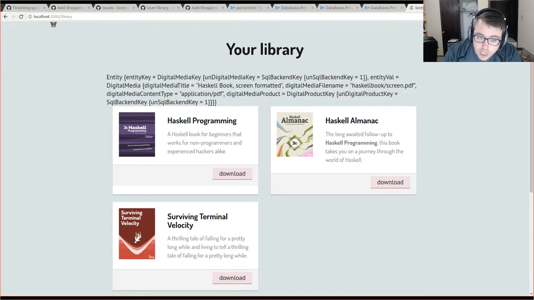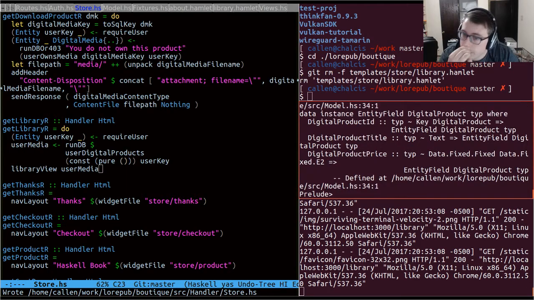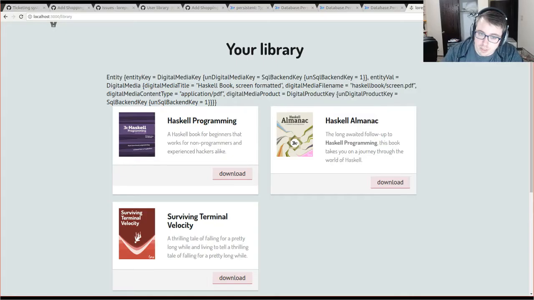So the current problem is we actually need the digital product for that, I'm pretty certain, to be able to describe the data about the media. Specifically, the title for digital media is actually specialized to the file. You can see how it says Haskell book screen formatted. We don't want to list every single format of the book, right?